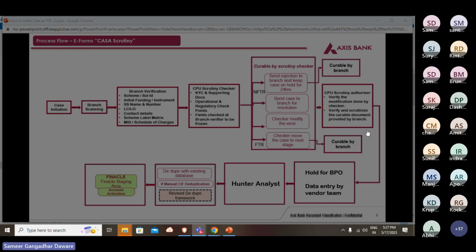Okay. So we have the opportunity of curing cases in case of supporting documents which are missed out by the branches. And the branch has to provide that supporting document within 24 hours. If the branch fails to provide that supporting document within 24 hours, that case will get auto rejected and NFTR will tag with the branch.